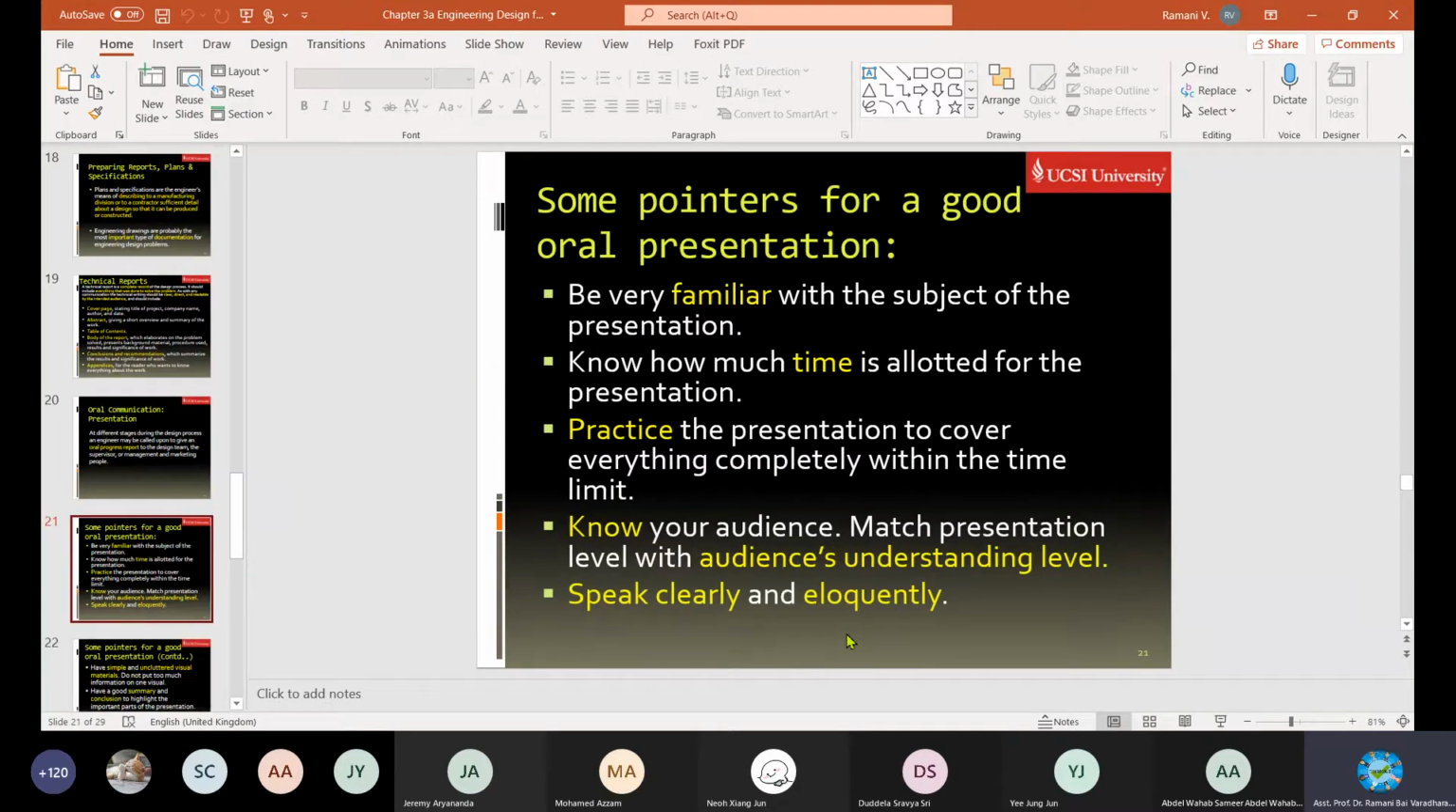Some pointers for good oral presentation. Please follow this also in your project presentation. Be very familiar with the subject, right? In this stage, you are reading, learning, right? This is the time you can learn more. Having chosen SDG 1, 2, 3, read thoroughly, understand the meaning, right? Its English meaning, you have to understand the meaning. Clearly read the relevant materials, at least one material every week, one journal every week related to your topic.